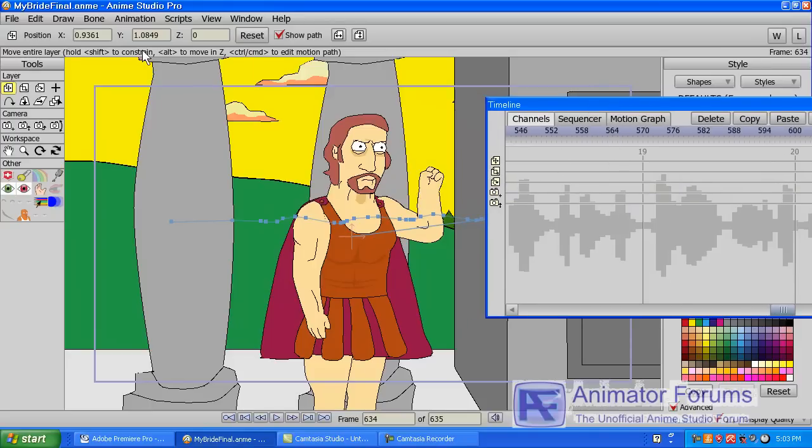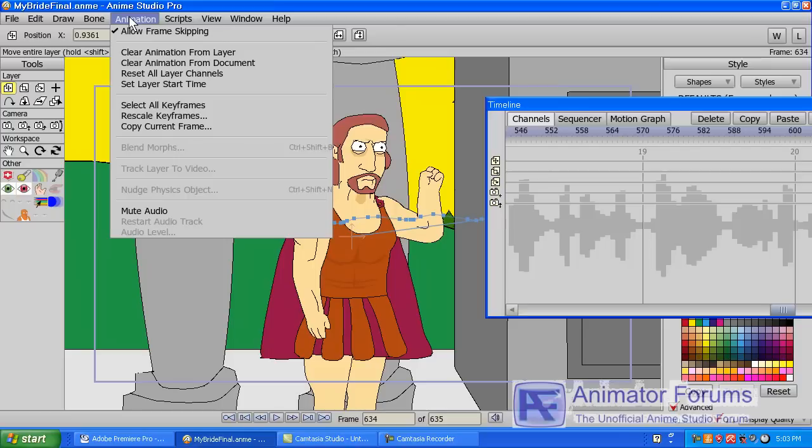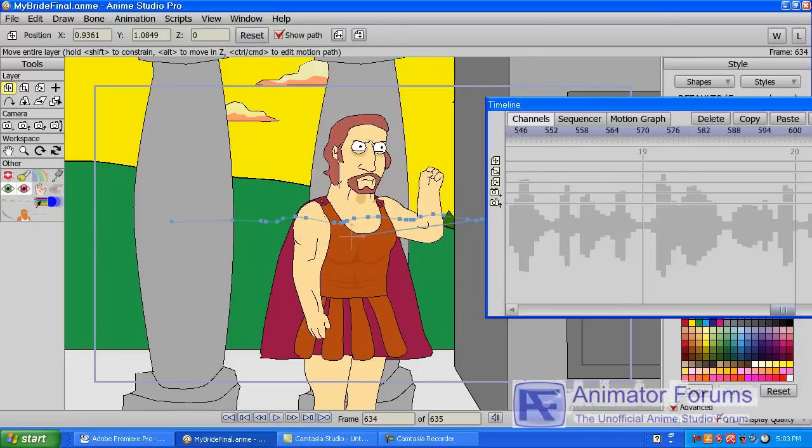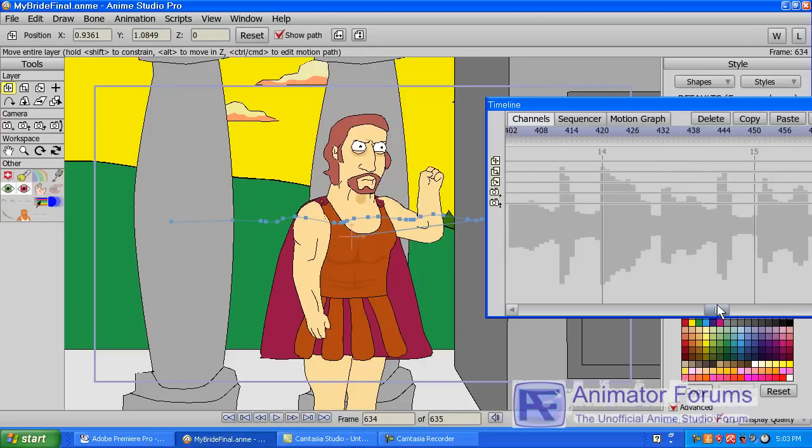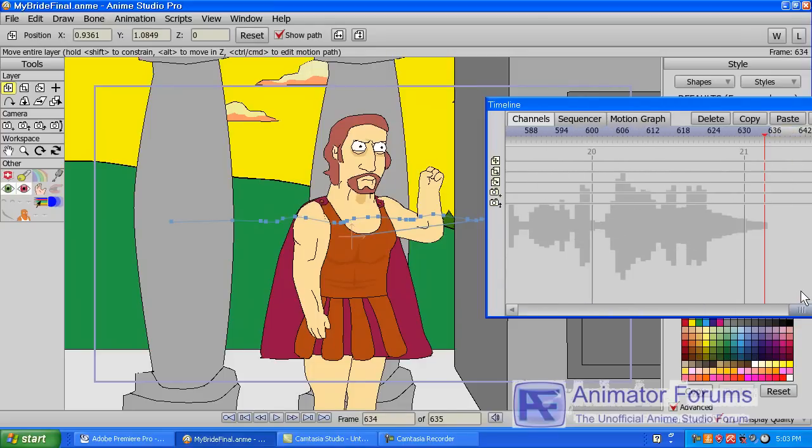There is an ability in here to go to animation, and you can copy the current frame. I could copy this current frame to frame 0, but then I would also have to erase all of the other keys that are in here, and there's a whole bunch of keys in here. Long story short, I've got a script.